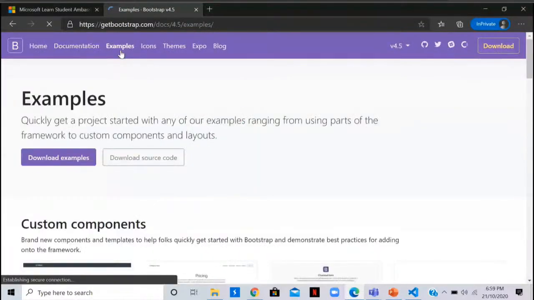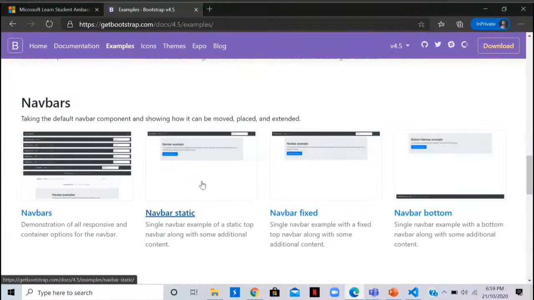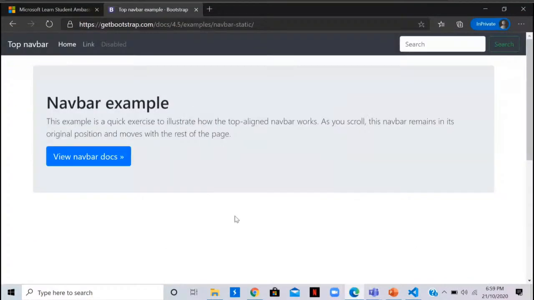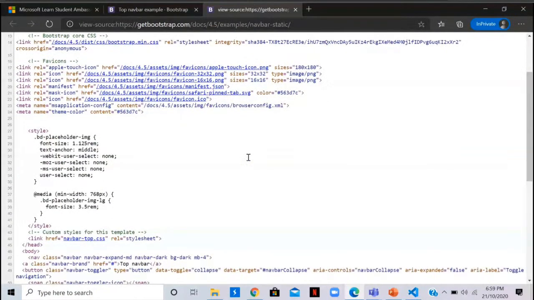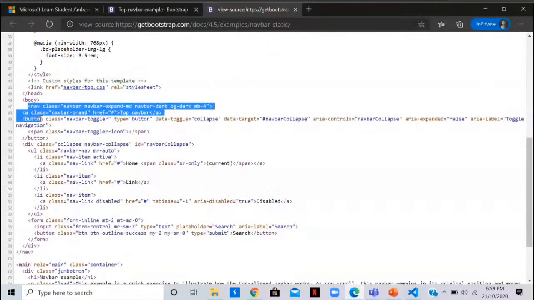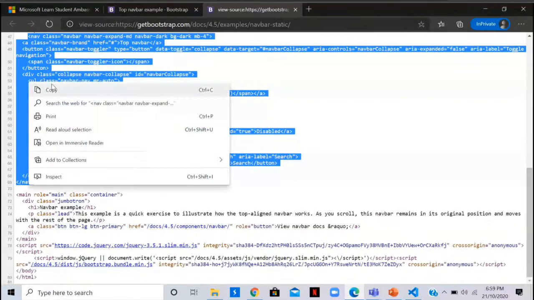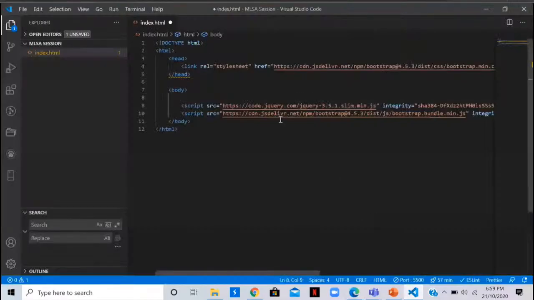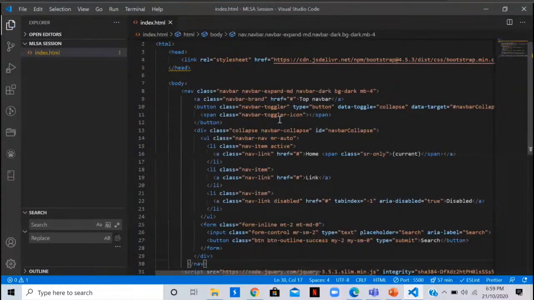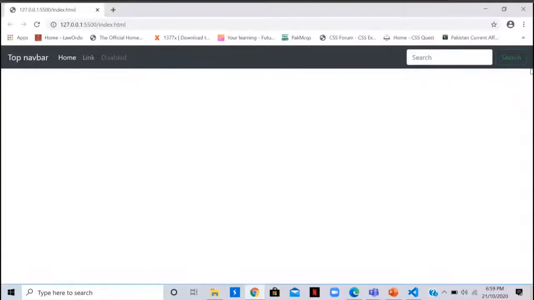So let's head to examples. And then here we have navbar static. Click it. Right click here. Go to view page source. And you will see this nav code starting from nav. Nav is actually an element, and there are Bootstrap classes included in it. We will copy this complete code and paste it in our HTML page. Let's check. Oh, good. We have the navbar in our code.